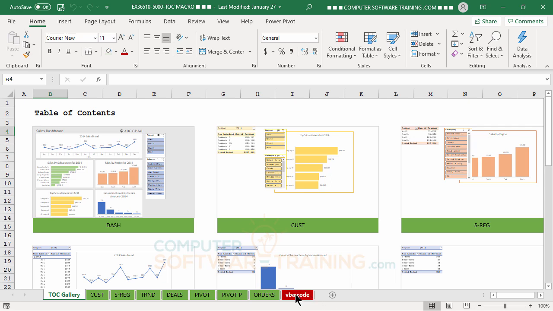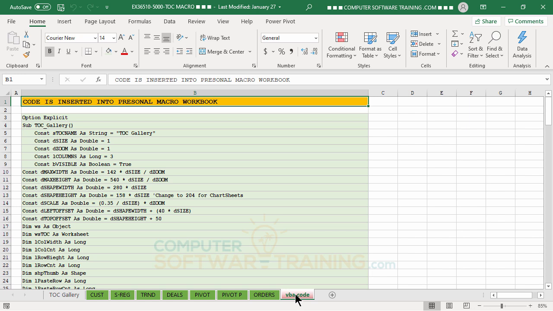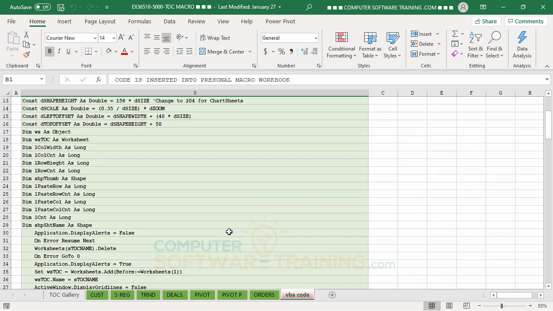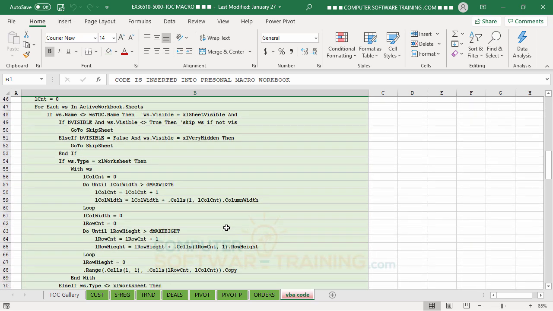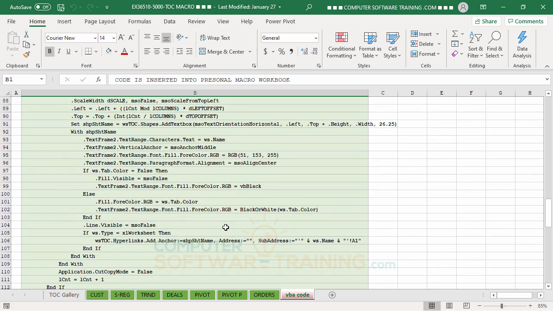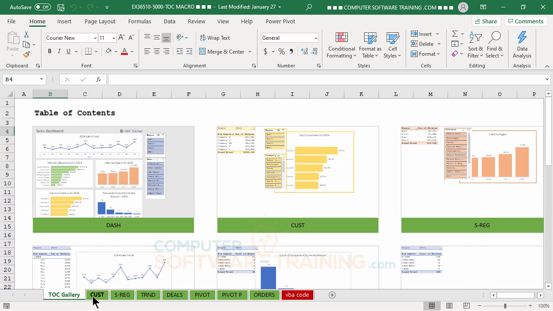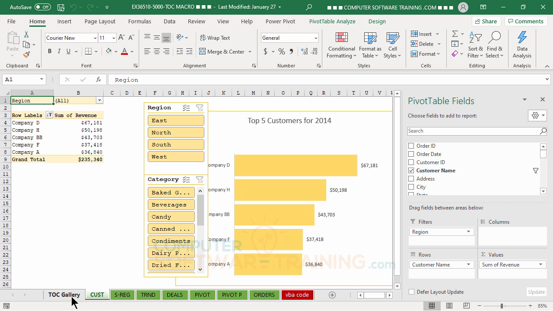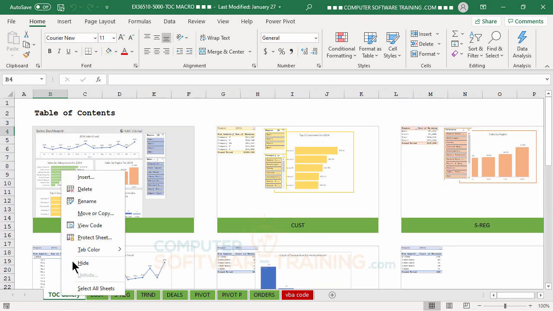And just so you know, here's the code. So when you're doing this on your own, just open up this file and copy this code into your personal macro workbook, and then it's going to be available for any file that you open and want to create a dashboard for. Now if you take a look at this, it's pretty extensive. I mean, look at all the lines of code, all of that just to take any number of worksheets and assemble them as a dashboard. So first of all, I'm going to get rid of this, just to show you that it really does work.